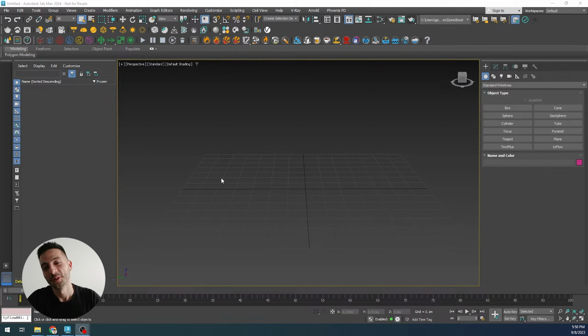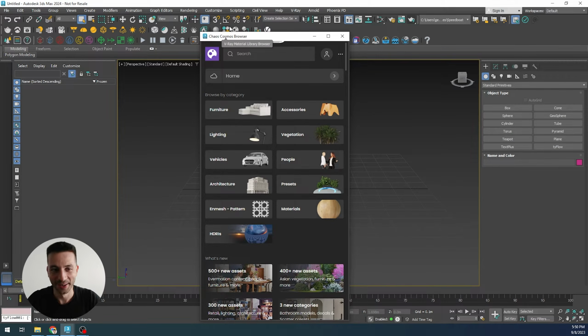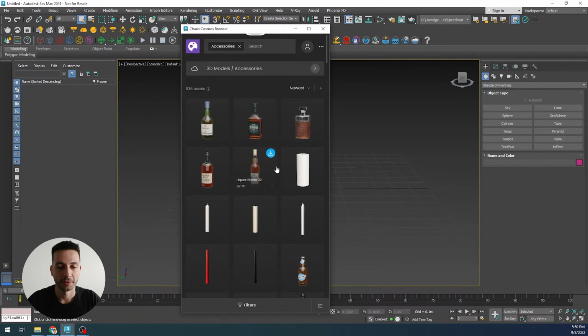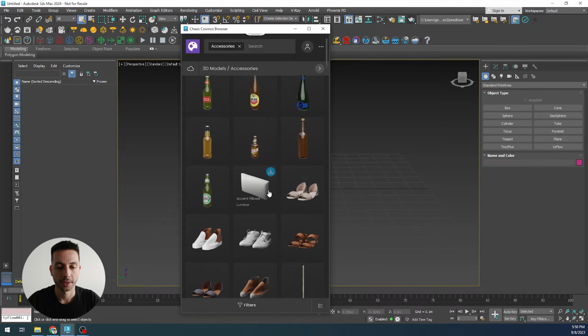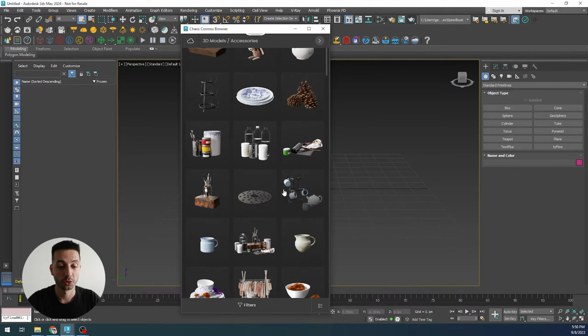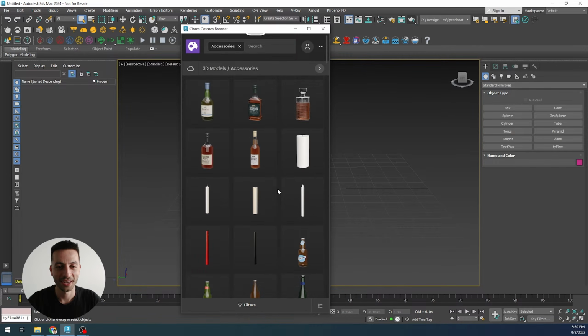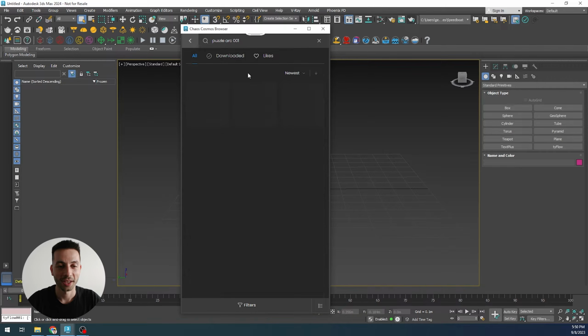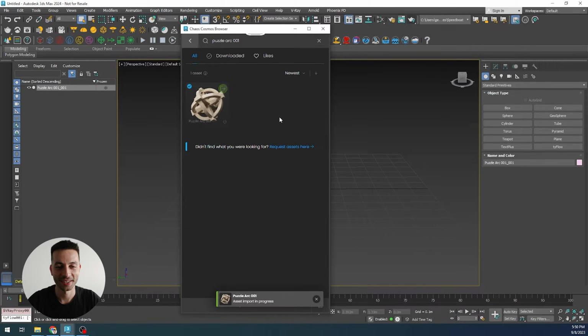First things first, we'll need to light an object on fire. So I will fire up Chaos Cosmos and then you can pick whatever object that you like. I've scrolled through the library and I already know what I'm searching for. So we have this puzzle arc, which is really nice and cool.